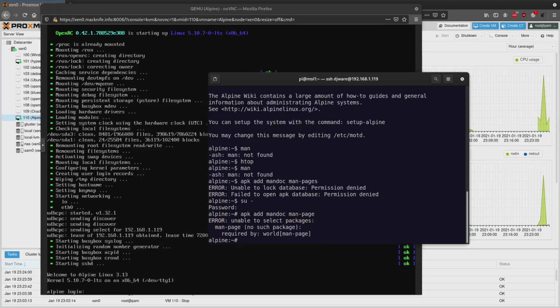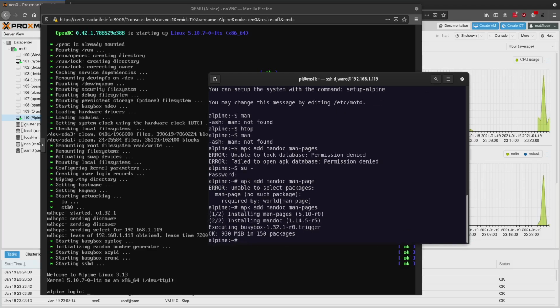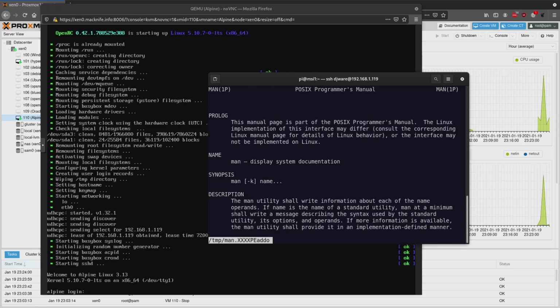I think it's man pages. There we go. So now I should be able to get my man pages up and running. So this does use busybox.